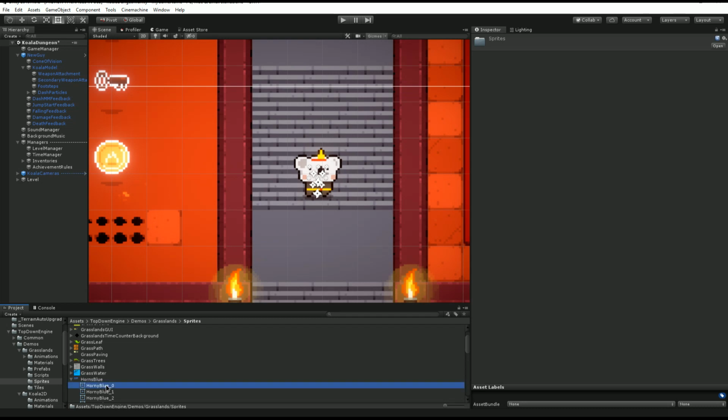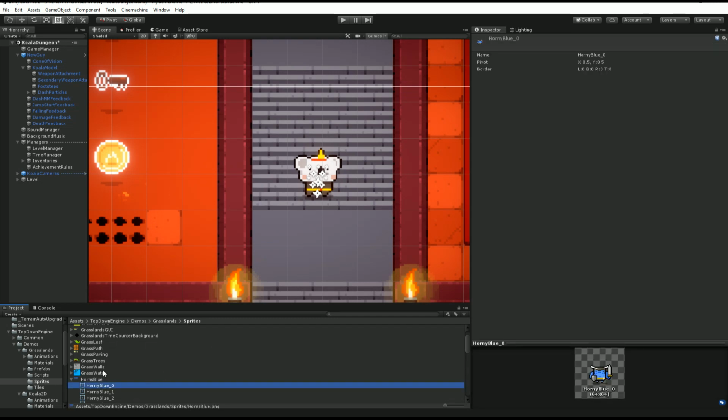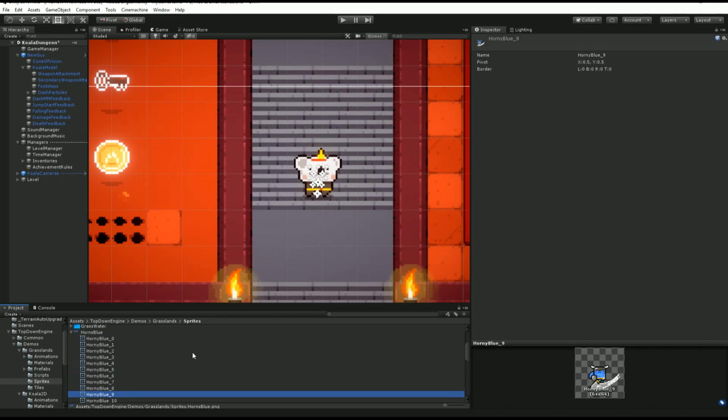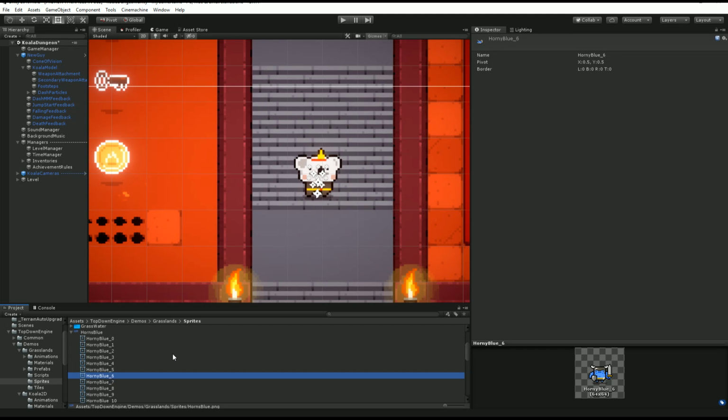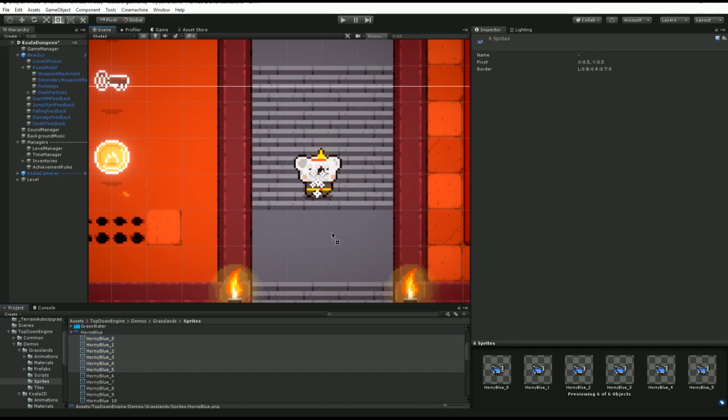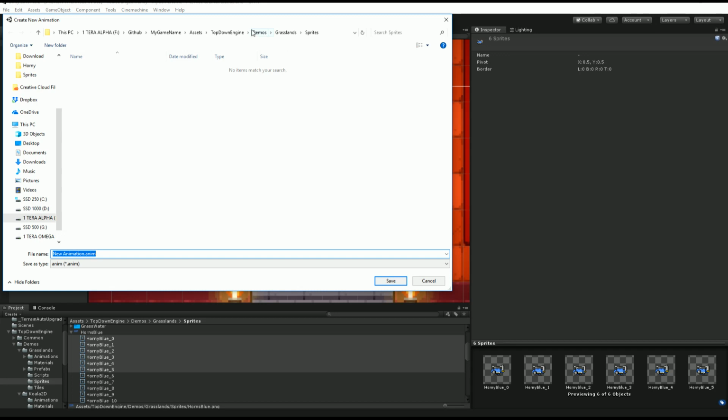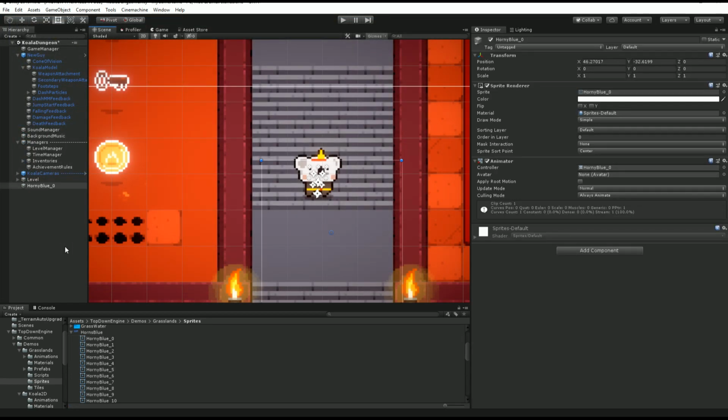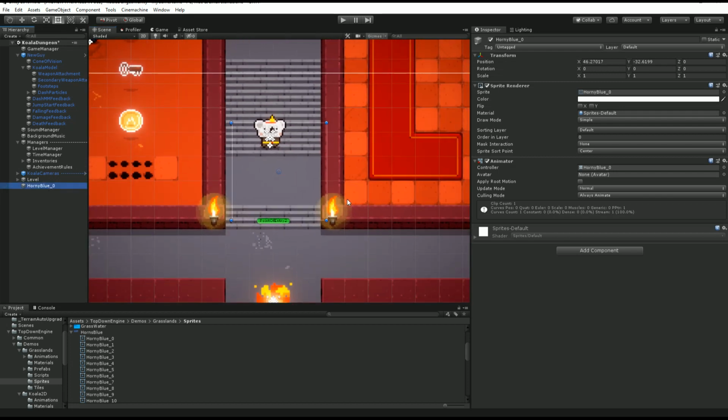So I'm going to go and grab my horns blue guy, and I can't exactly remember how much of it is the idle. So I'm just going to guess it's like these 5 things. And I'm going to drag that. I'm going to call that horns idle, for example. And now if I select that guy and say in its sorting layer, I say character, you can see it right now in my scene.